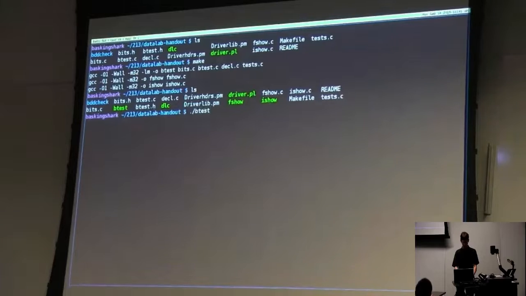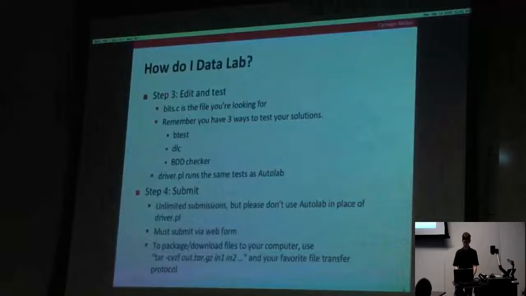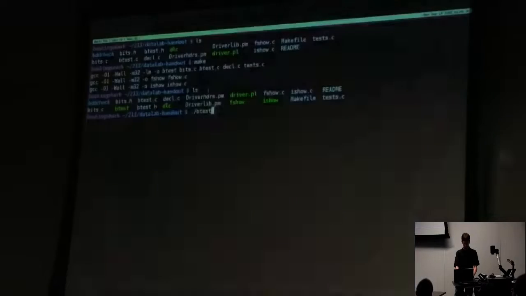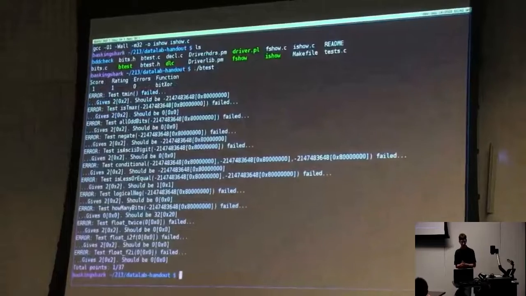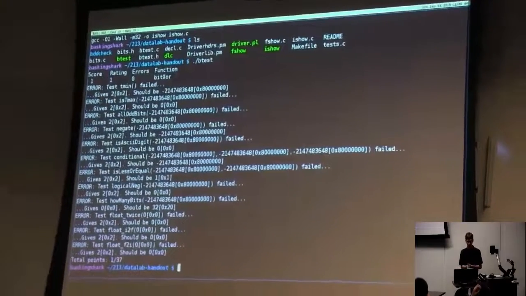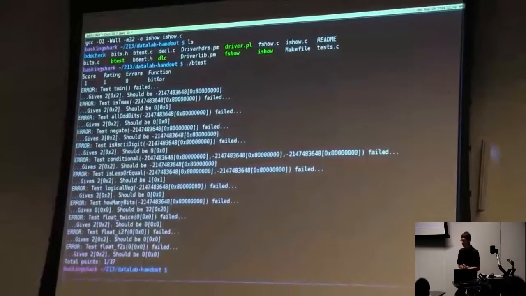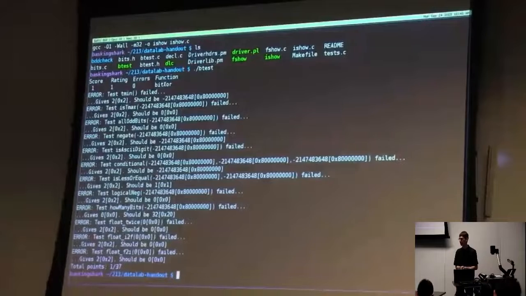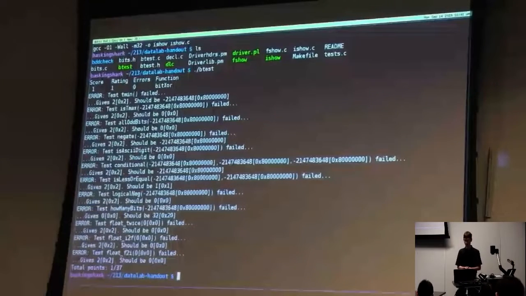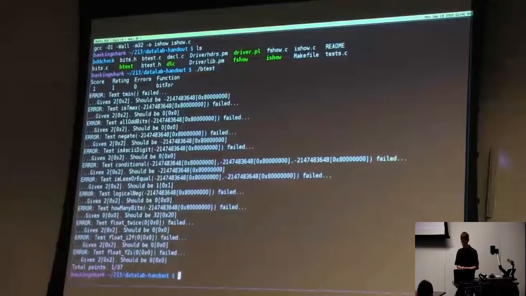So btest is the first thing we have. We have three ways to test our solutions: btest, DLC, and the BDD checker. Btest is the first way to test your solutions. What does it do? It says, okay, I got a score of 1 on bitXor and failed all of the other ones. But what we know is that I actually didn't do bitXor right, because I used an illegal op. Btest is just checking that the answer is correct, but it's not checking that I followed all of the invariants in the file.